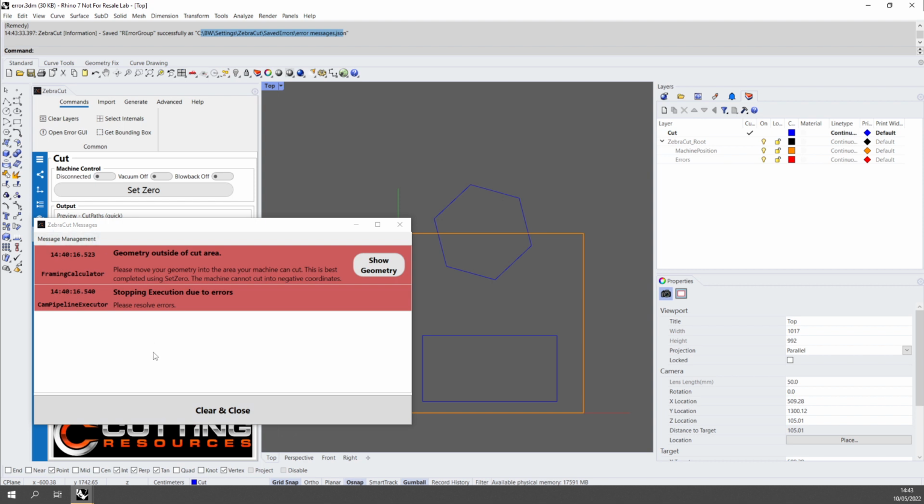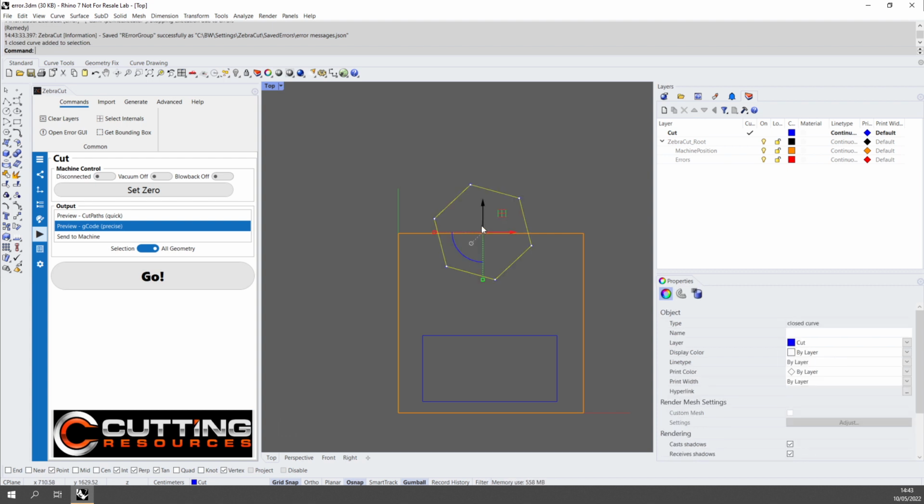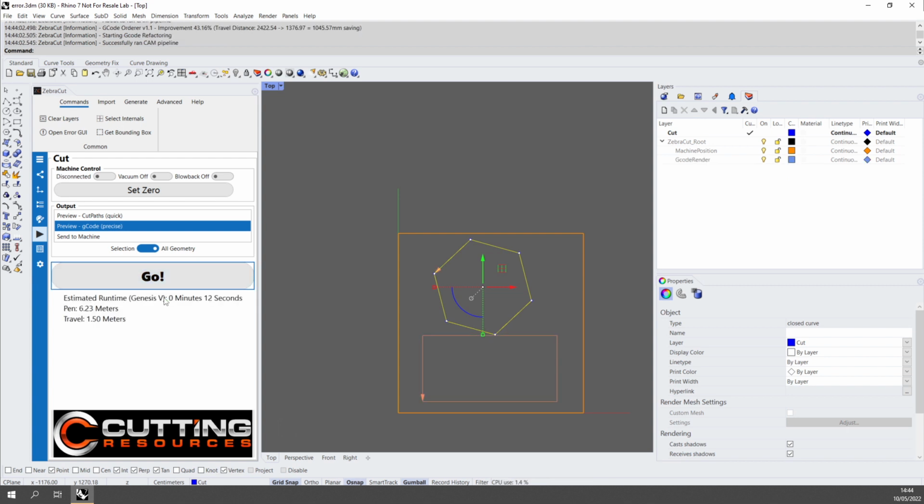Finally, we can clear and close this window. That will remove the error geometry and it will clear the messages as well. So if I now move this hexagon into the cuttable area, I should now be able to run this job without any problems. And I've now got an estimated run speed for this job.